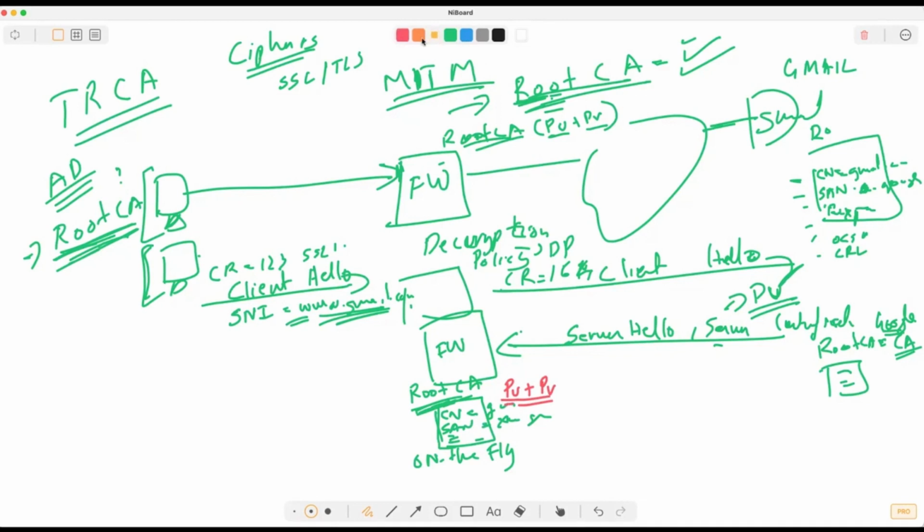So now the firewall will send the server hello and the server certificate to the client. But the certificate will be the on-the-fly cert, with the public key alone. This public key alone will be there in the certificate and it will be sent to the client. The signing CA will be the internal root CA.